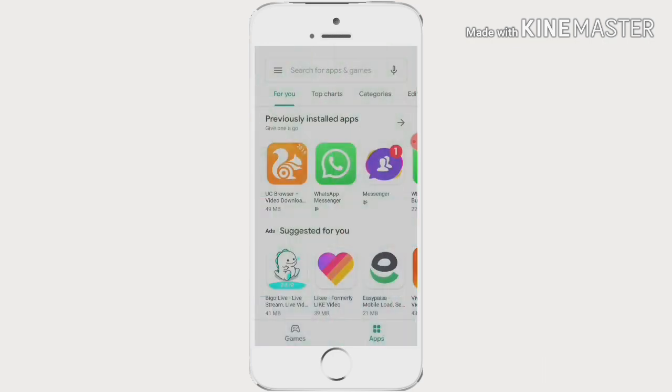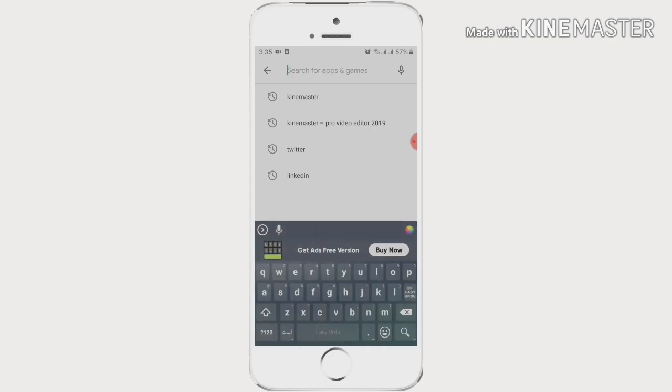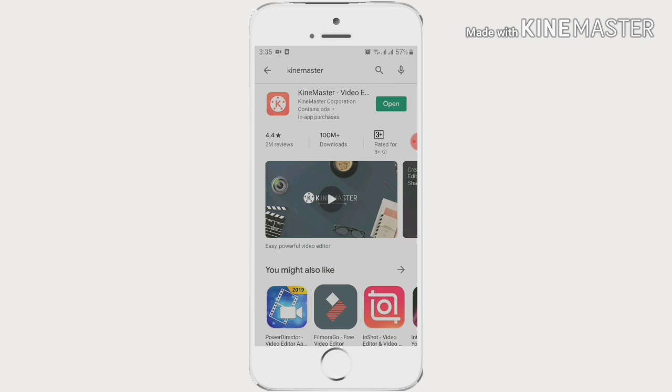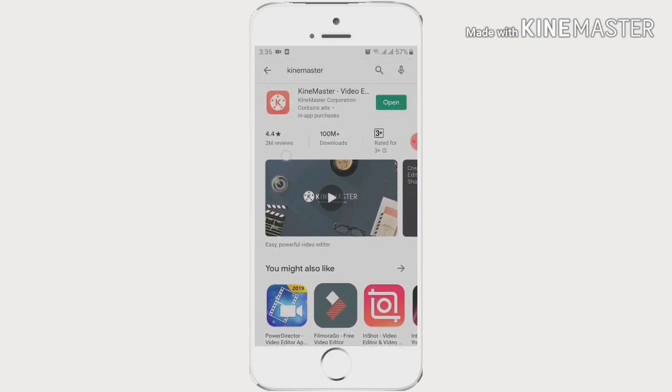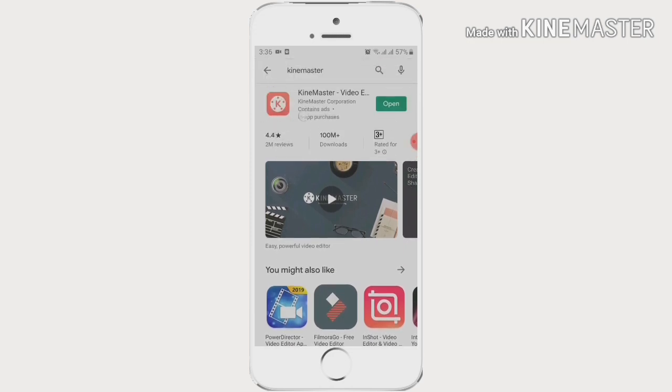As you are watching the video, you have to open it and just write KineMaster. For your idea, keep in mind that this is the logo of the KineMaster video editor. You have to install it first and then open it. As it is already installed on my mobile, I will just click on open.